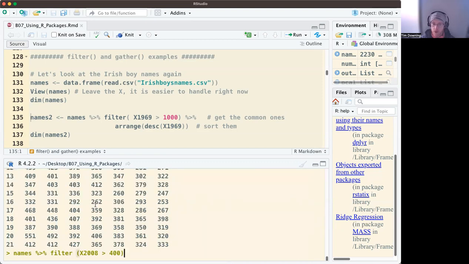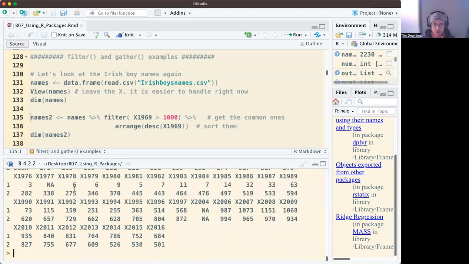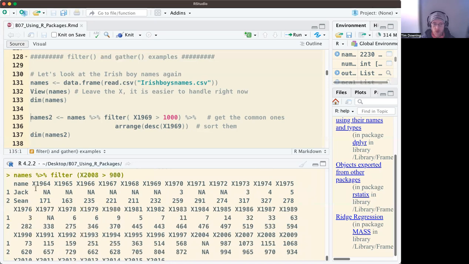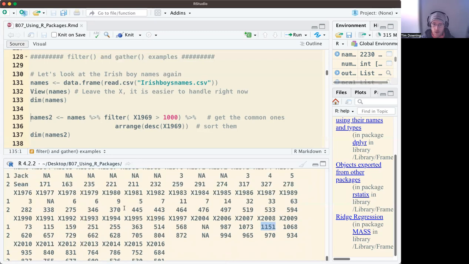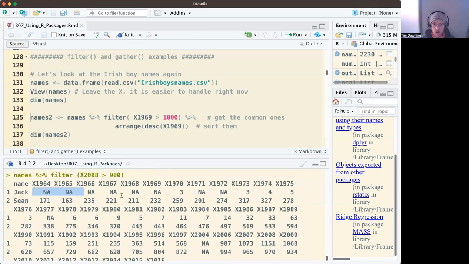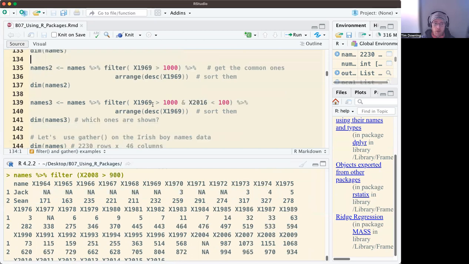So you can see we have a lot of names there from 2008 with a high frequency. And only two, Jack and Sean, are the most common those years. So here's 2008. Jack was more popular than Sean, but Jack historically was actually quite rare. So there you go. You can look up your own name.